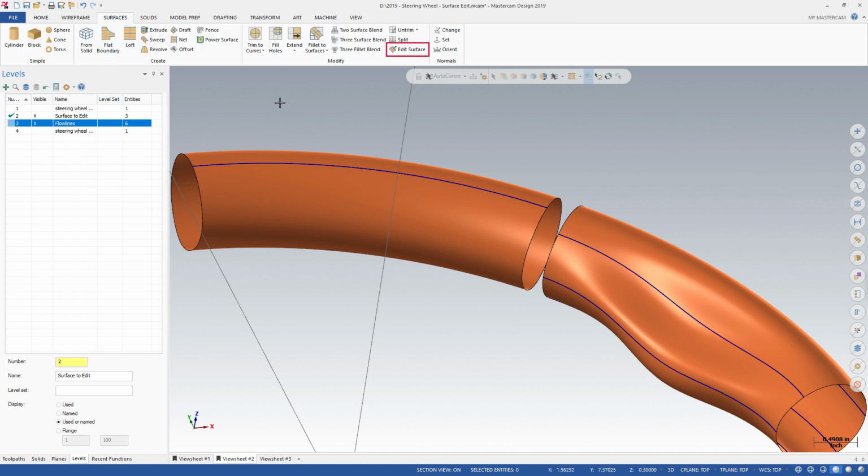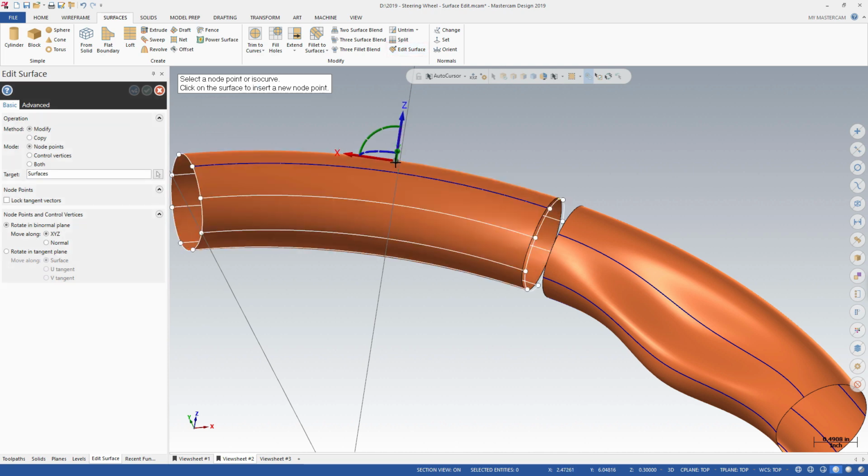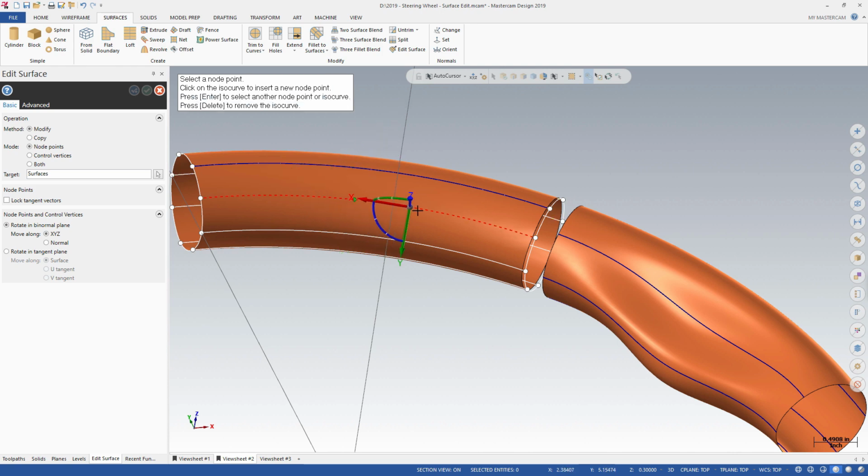Open Edit Surface on the Surface tab and choose the surface you wish to work on. The function displays the isocurves and node points on the selected surface. The gnomon can travel anywhere on the surface, but it snaps to the isocurves and the node points. Click on an isocurve to lock the gnomon to that isocurve.